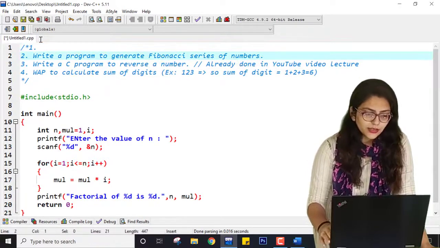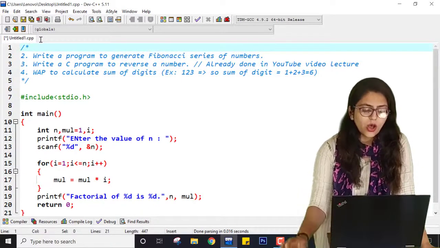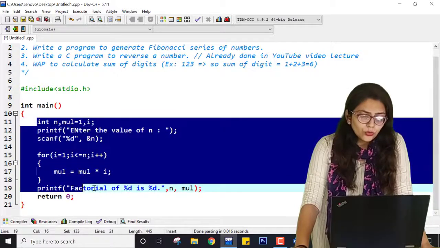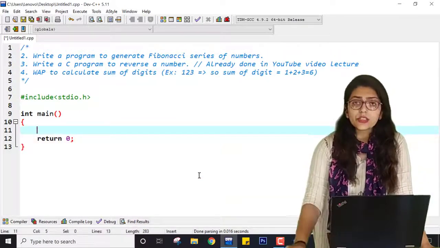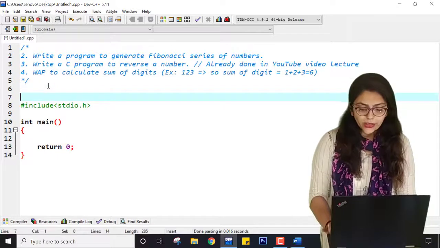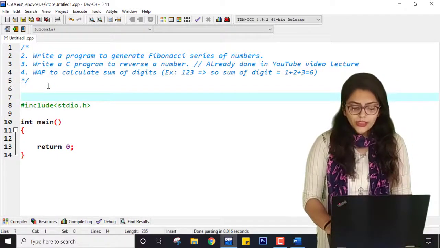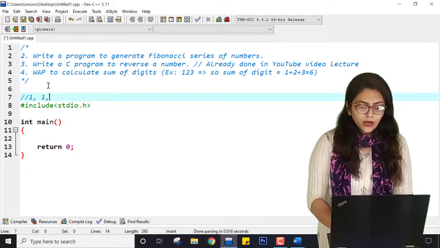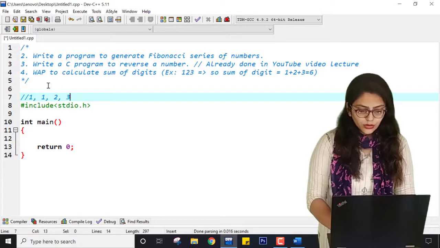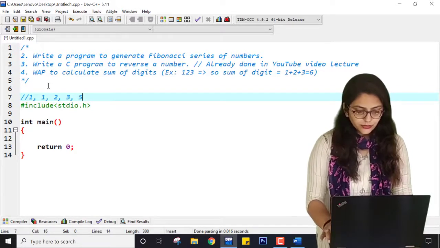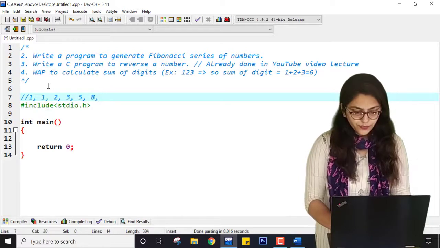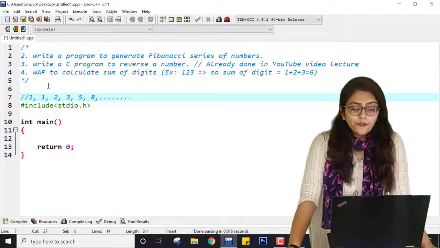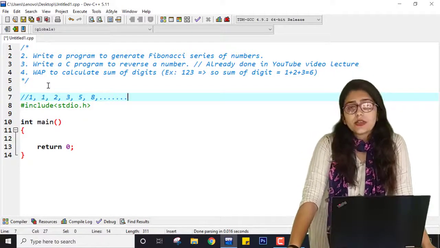Right. Now what is the second program? The second practical is about writing a program to generate the Fibonacci sequence. Now to write any program, first I must know what this Fibonacci sequence is. So for those students who are not aware of this sequence, the Fibonacci sequence is nothing but the values 1, 1, 2, 3, then 5, then 8, then can anyone guess what will be the next number? Right? So if you can guess the next number correctly, that means you understand the logic.